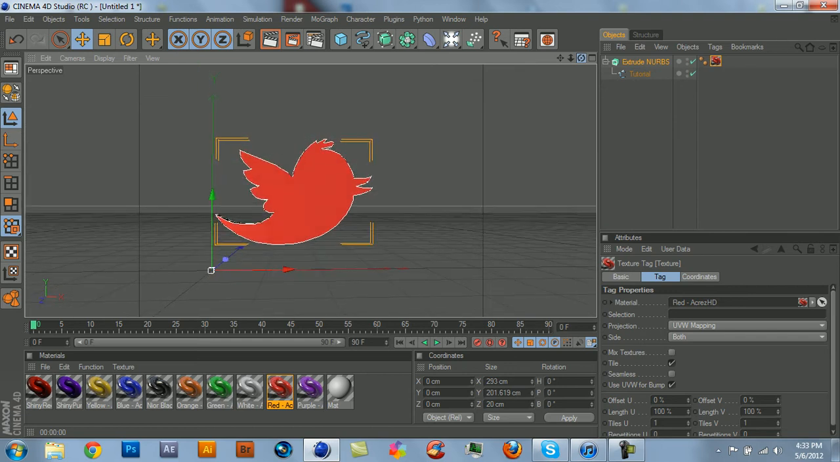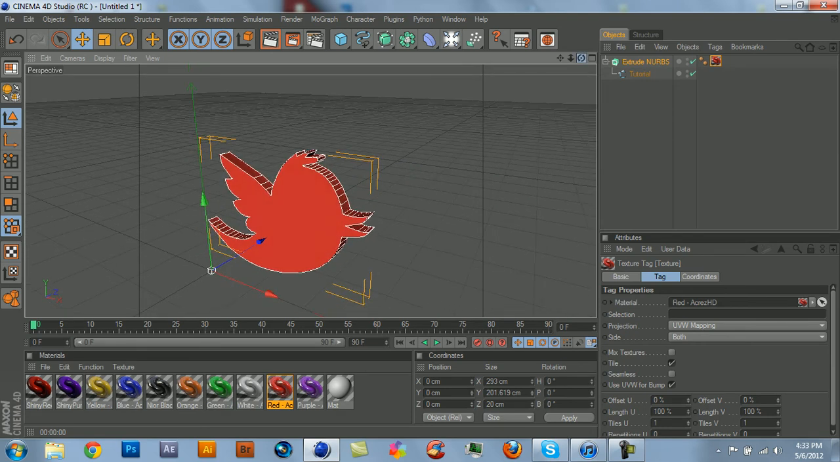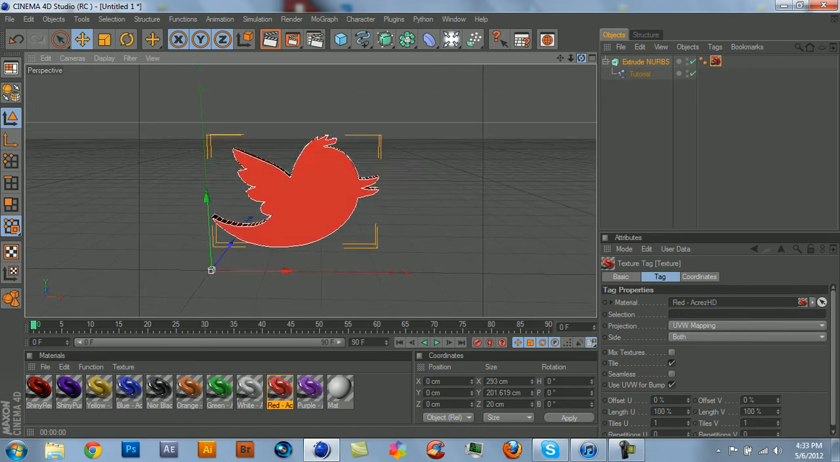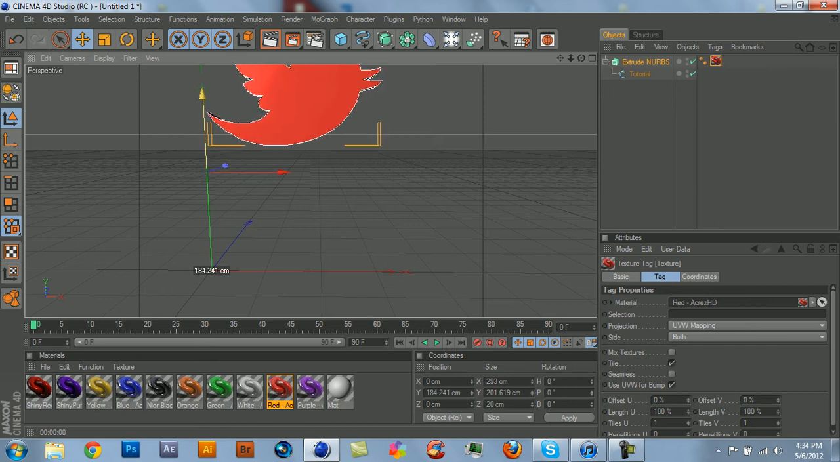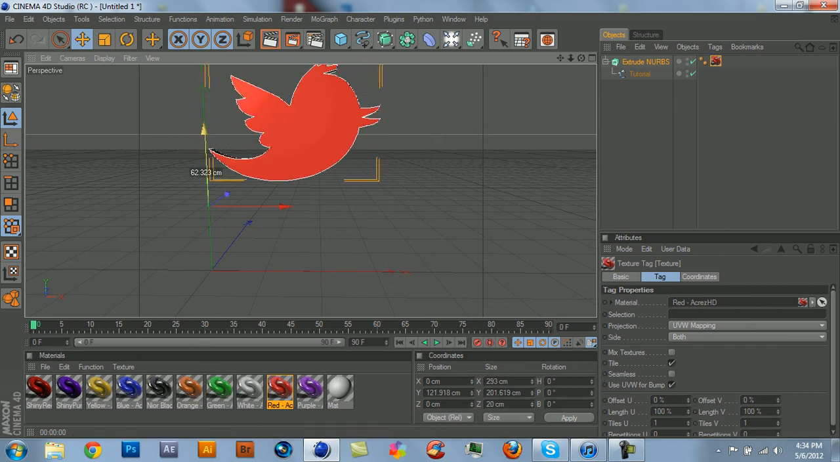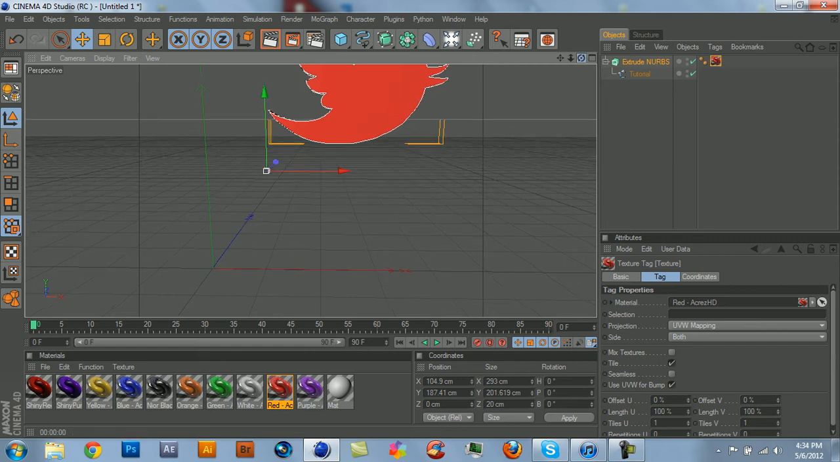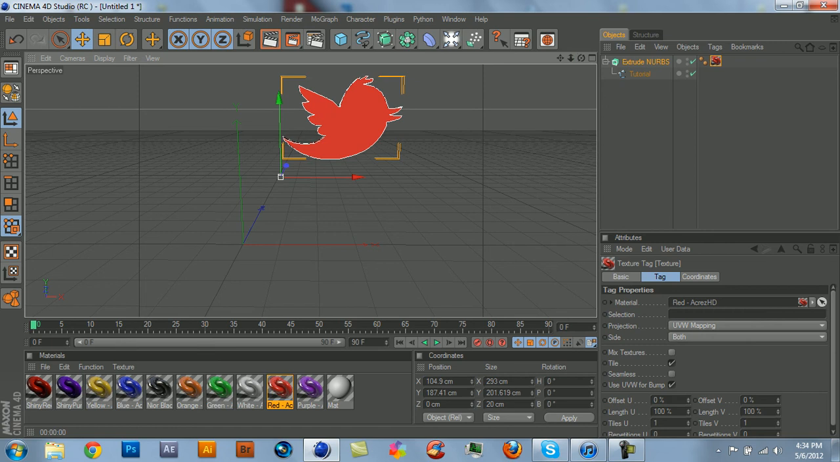Okay, now what I'm going to do is, if you guys want to add text, right now the tutorial is like over for the Twitter bird or whatever. But now I'm going to add a little extra stuff to my text and such. I'm going to move this up. Make sure you click on the green axis so that you can move it straight up, not to the side. And just move it over a little. Zoom out, zoom out, zoom out. Okay, and there's your bird.